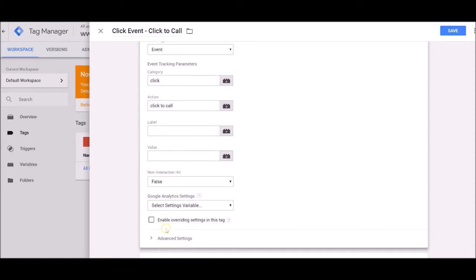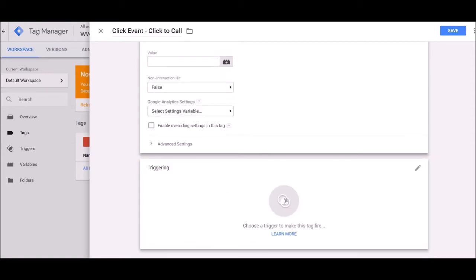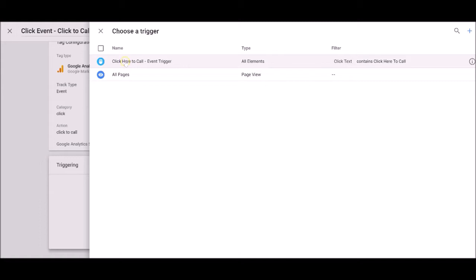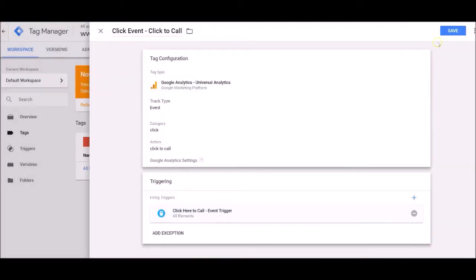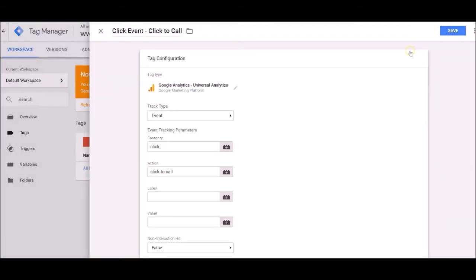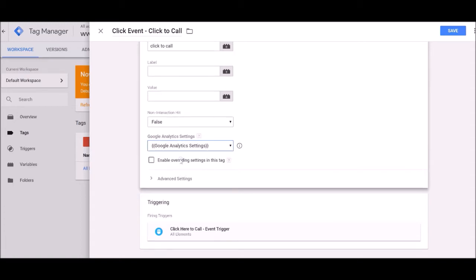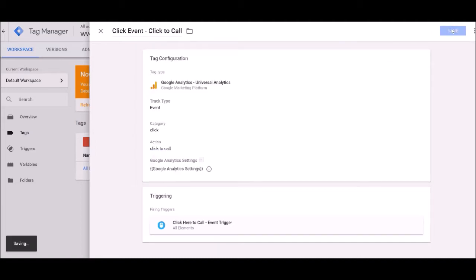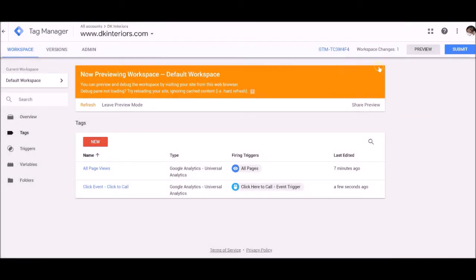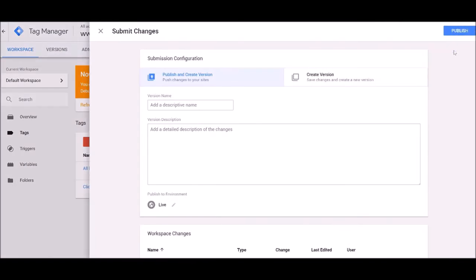I don't use the other ones. You can. We're going to use this as the trigger, and now we'll save it. Save it. Oh, oops. This is your Google Analytics ID that you put in earlier. Save, and now we're good. So let's submit it.